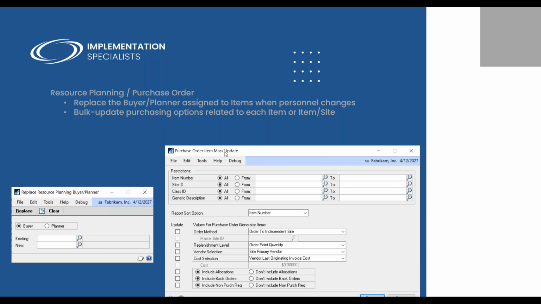And then on the purchase order item math update, if you're using PO Generator, which if you're not, I would highly suggest looking into that. I think that's a great tool. You can update the settings in the system for how these items get mass purchased.